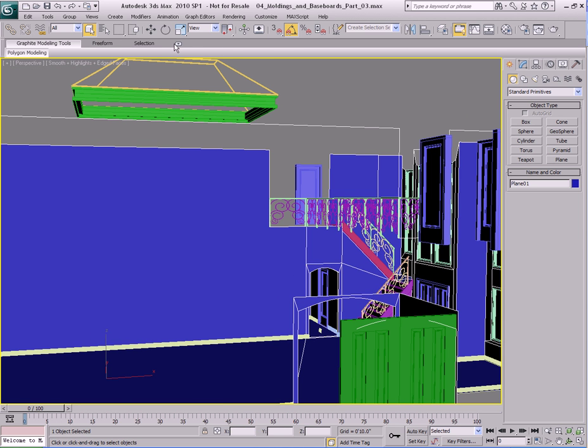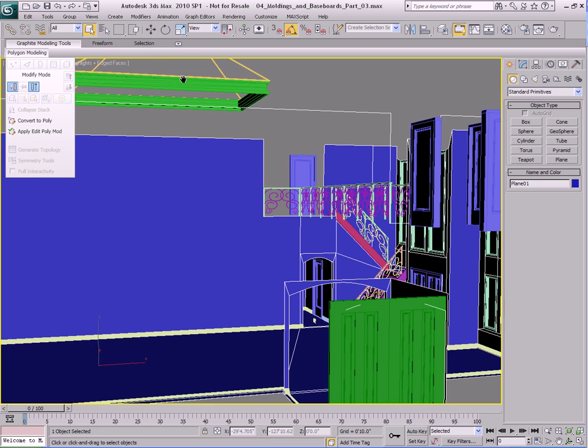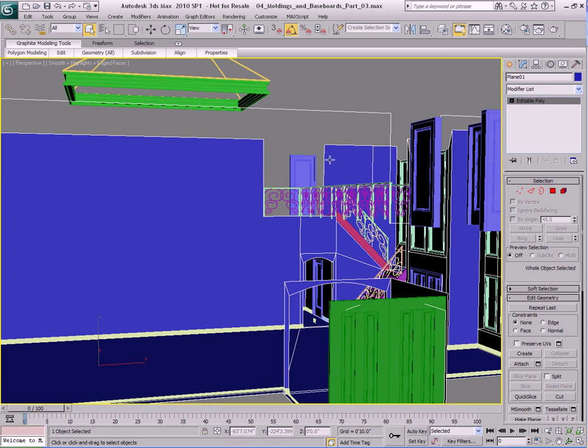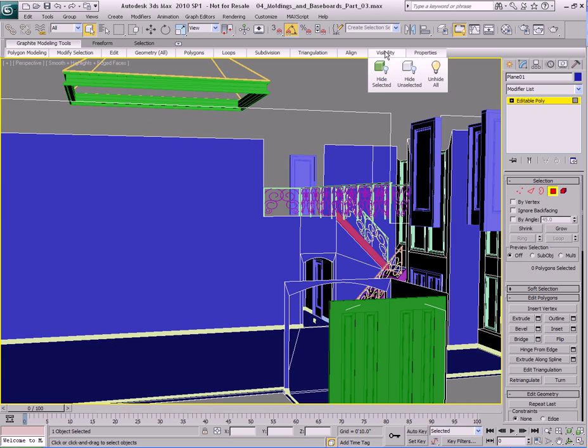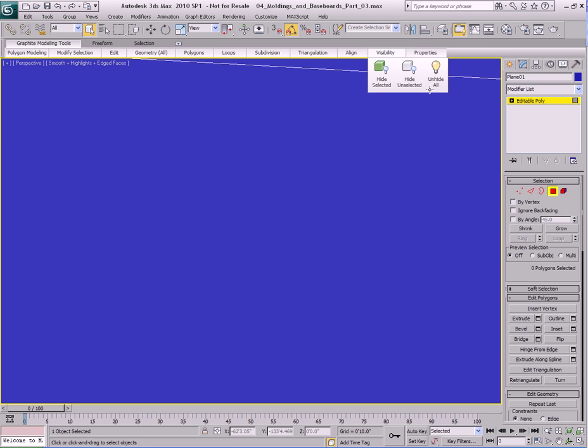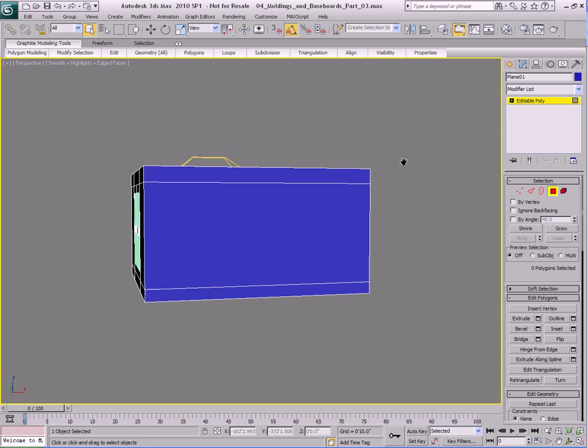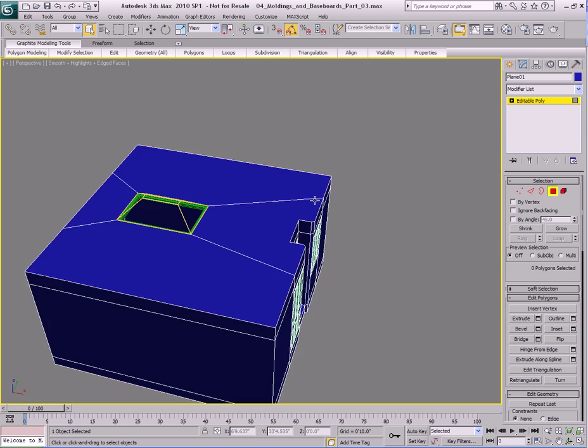Let's go to graphite modeling tools here. Go to polygon mode. Visibility, let's unhide all the polygons. Unfortunately, just gonna have to do that for the moment.